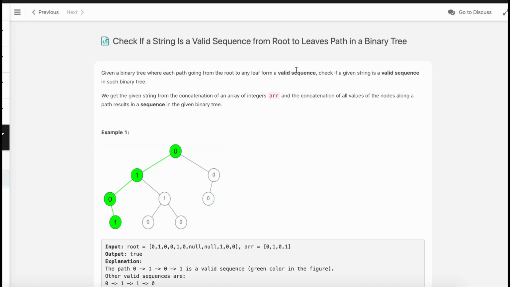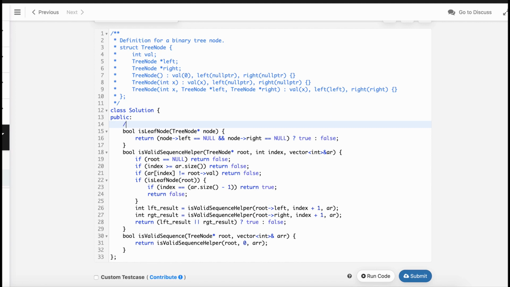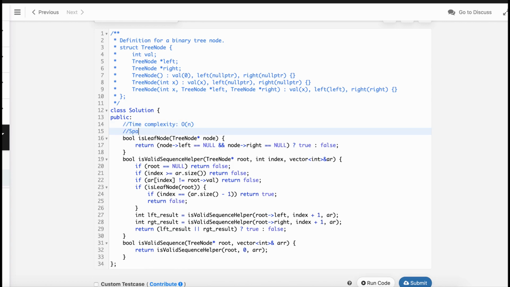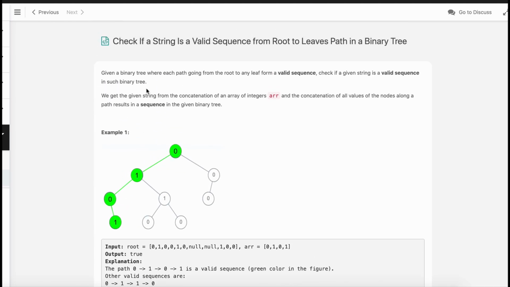Well, as I explained earlier, the time complexity of this solution is big O of n, and the space complexity is big O of log n, because the tree is a binary tree, and given a binary tree, each path goes from root to any leaf.